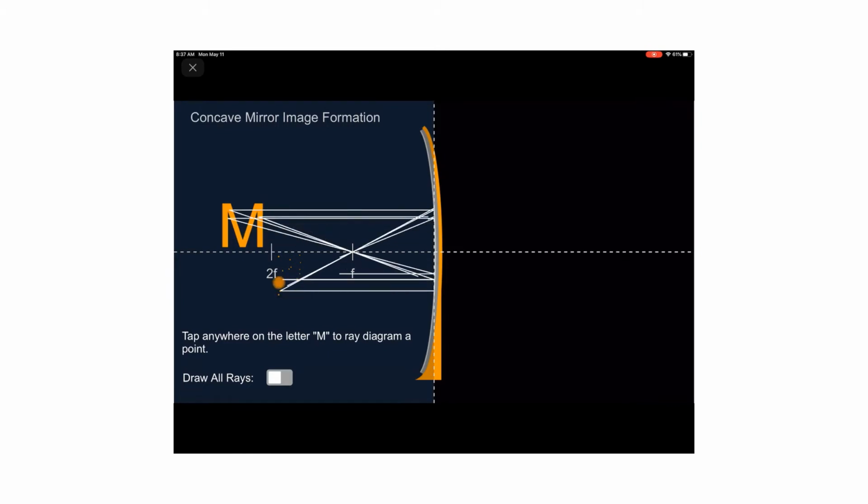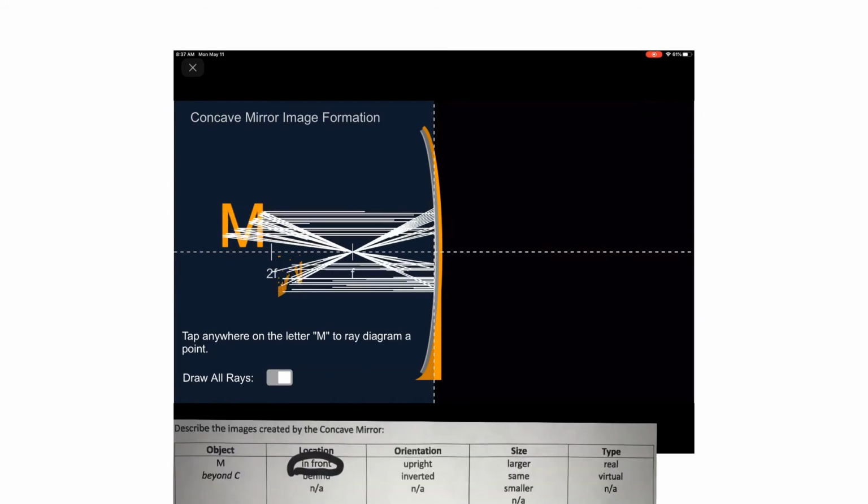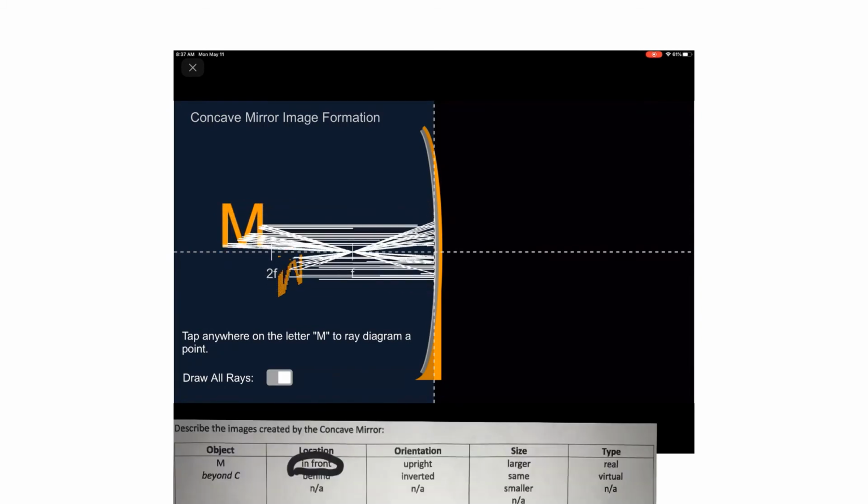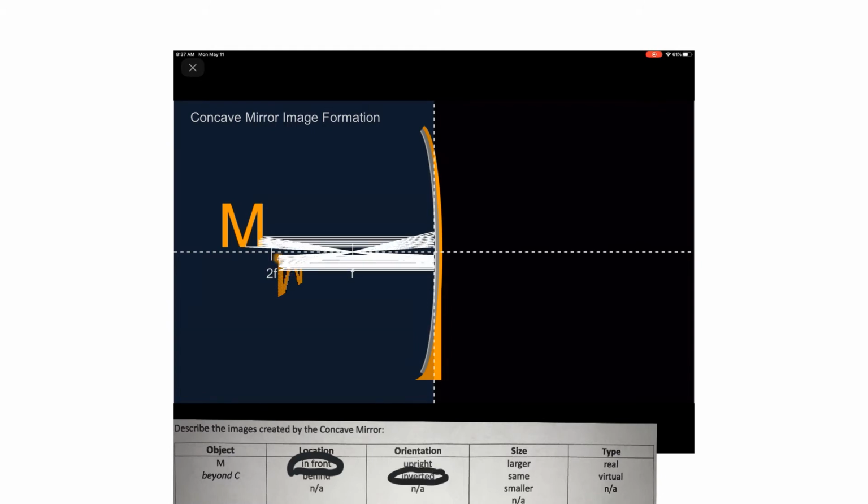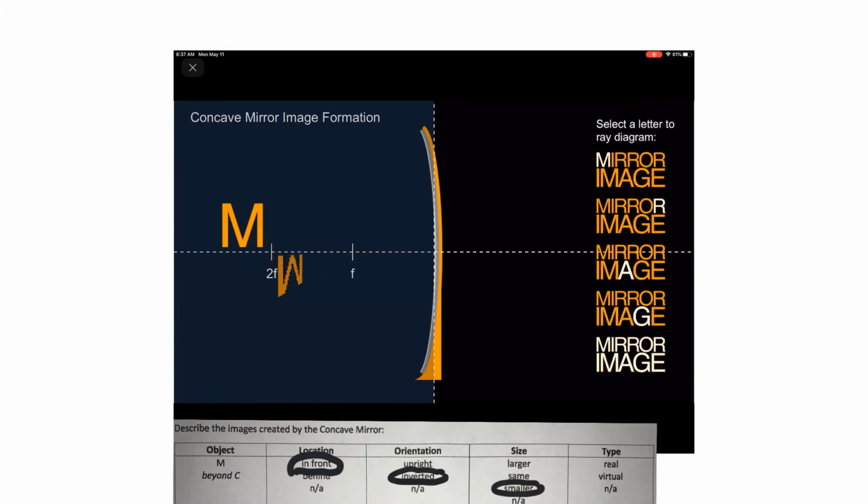And you'll notice that the image is in front of the mirror. It is upside down or inverted. It is smaller than the actual image, and because it is on the left side of the mirror, the same side as the person that is seeing it, it is a real image.